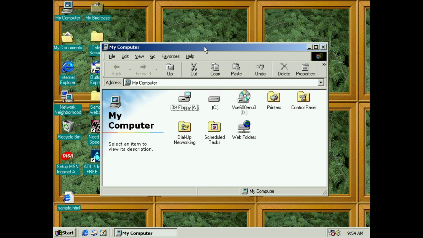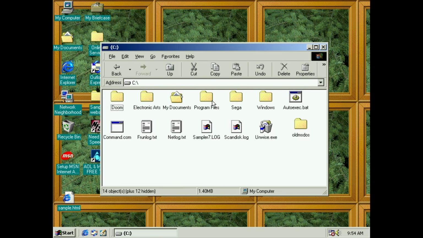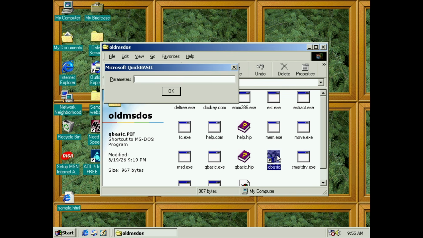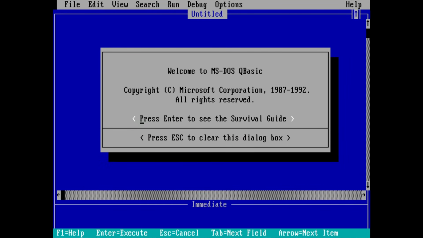So if I go into my computer and look at the hard drive, you can see that I've copied over a folder called Old MS-DOS from the Windows 98 install CD, and it has a copy of QBASIC in there. I'll run it, and then it asks for some parameters, but I don't need to include any yet, so I'll just hit enter. And here we go, QBASIC is up and running.